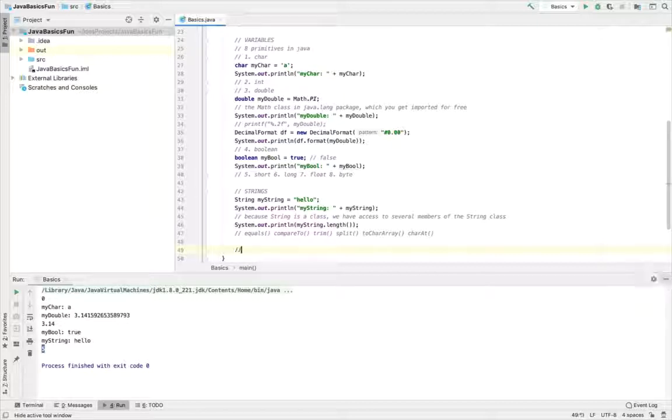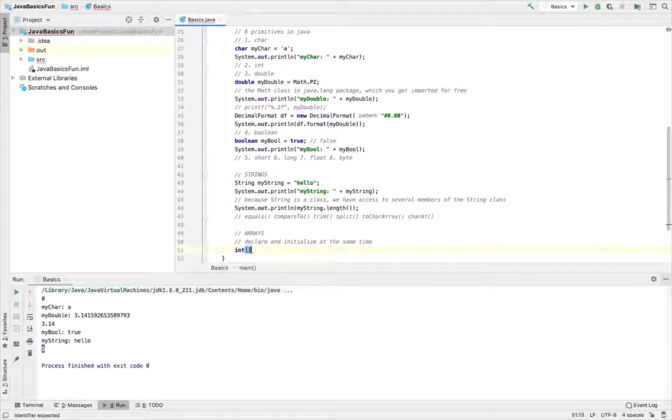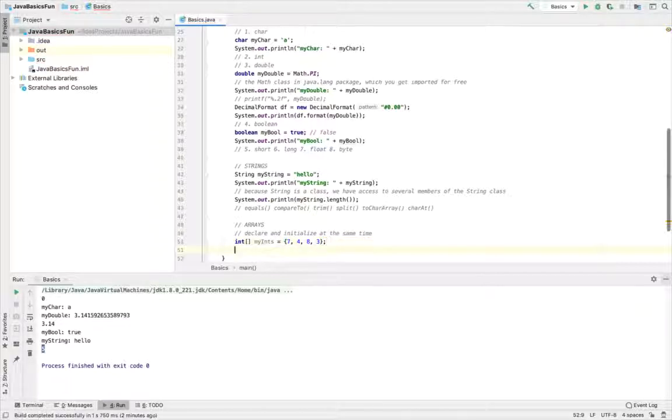All right, moving on to our next big topic, arrays. So I'm going to do 2 examples of arrays. The first one, I'm going to declare and initialize the array at the same time. So let's do an array of integers. I'll call it myInts. And I'm going to initialize this to a list of integers, just some random ones.